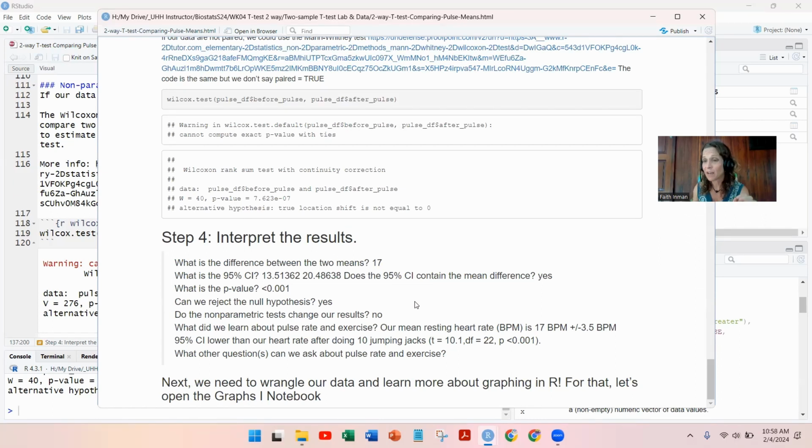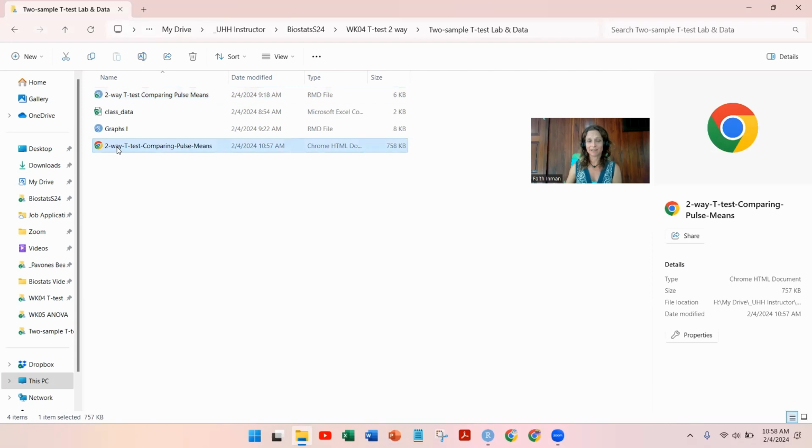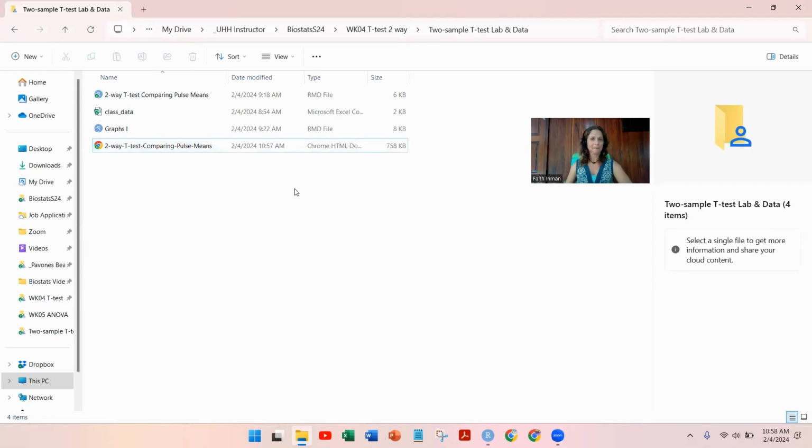That's it. And where is that file? That's the file you want to submit. Go back to that folder that contains the notebooks and the data, and boom, there it is. Now I'm using Chrome as default, so it shows up with the Chrome symbol. If you've got a different web browser, it might show up with a different browser symbol, but it's an HTML document. That's what you submit to LaLima. Right. Next, assuming all that worked, open up the Graphs 1 notebook.